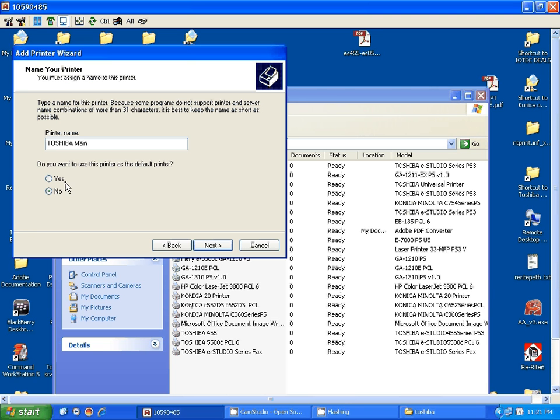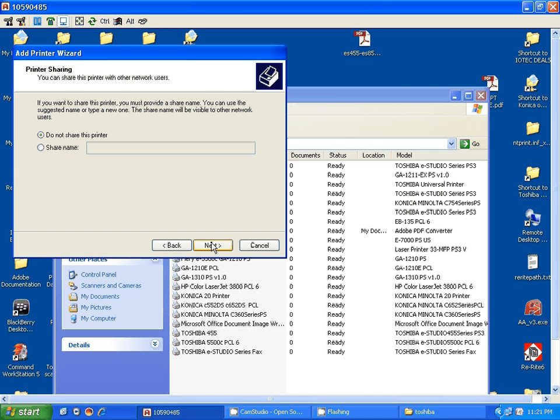Do not share this printer. Now, if you are at a server, you do want to share the printer. It's going to give you some additional options. So click on next. Do not do a test page. That's the last thing you want to do. Click on next and finish.